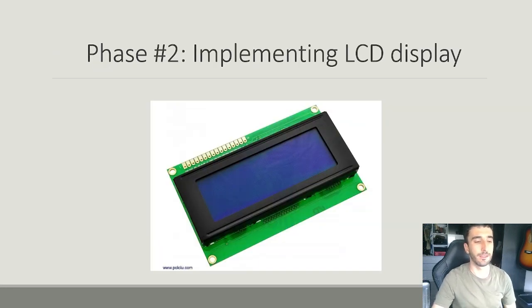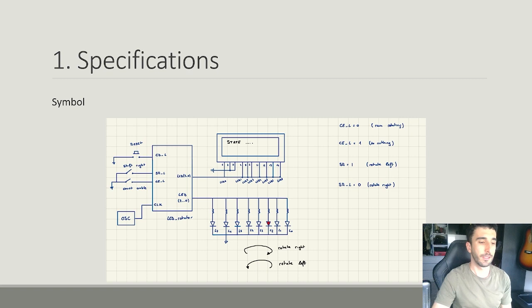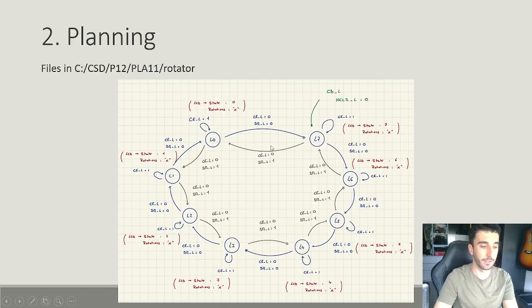So here we start with the phase 2, the LCD display. Here we can see the symbol in the specification. We have the same symbol as P10 with the new feature that is the LCD display. So now let's go into planning. My files are in this repository.